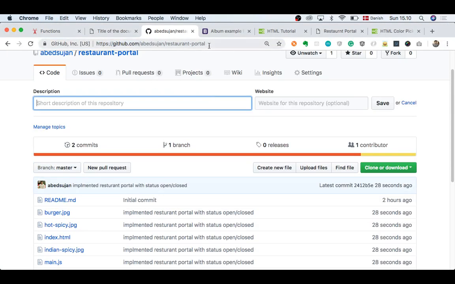So you guys go there and type it. I don't remember the root of the URL. Here's the URL, right? GitHub dot your name. Can you just copy it somehow and ping it in the Slack channel? It's slash restaurant portal. Maybe it's restaurant, R A S T A U. Yes. Can you share the link?